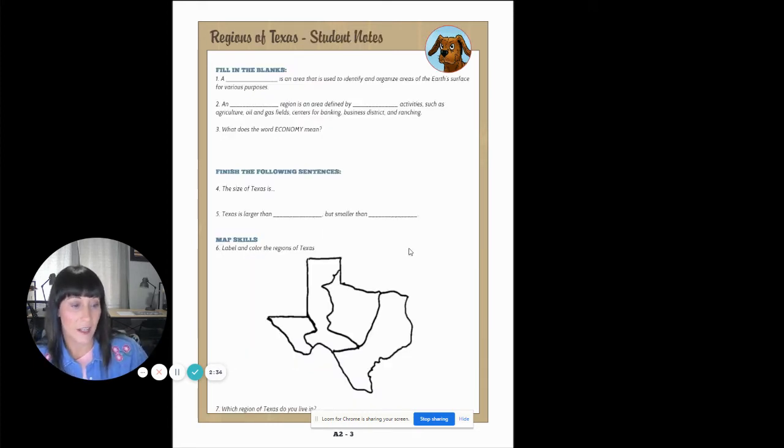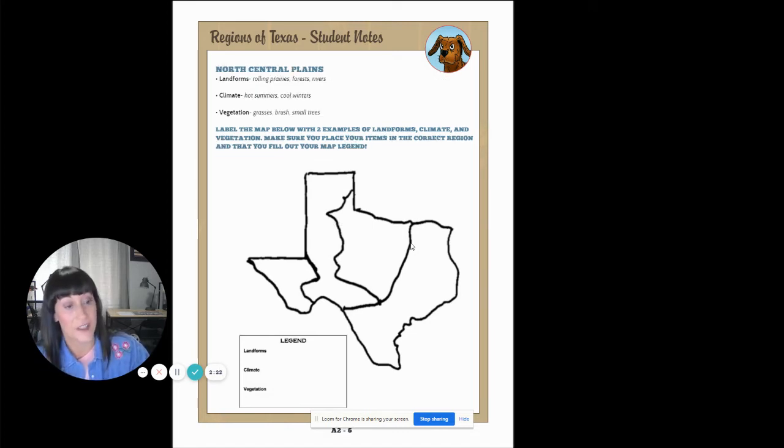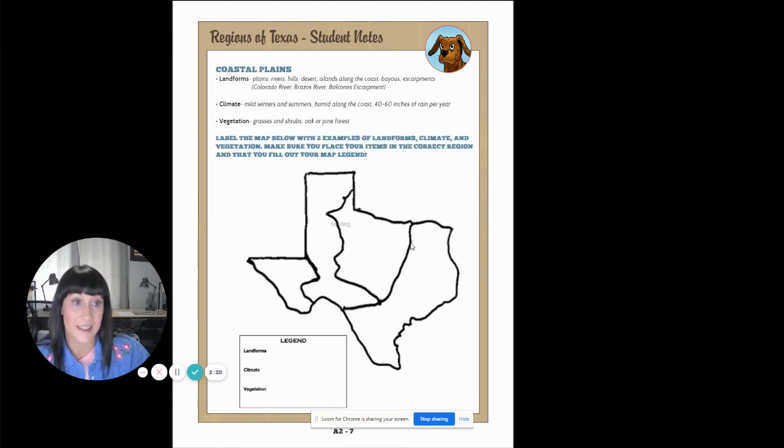The next couple of pages are the Regions of Texas student notes. So you'll see the notes here. We have the Mountains and Basins region, the Great Plains region, North Central Plains, and the Coastal Plains. So these are the student notes.